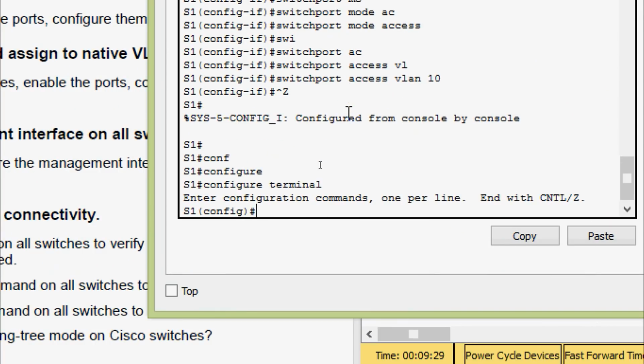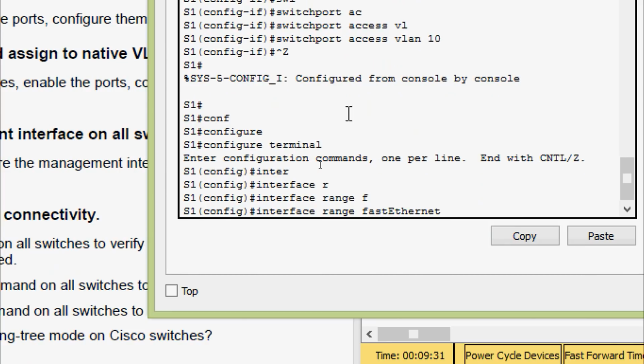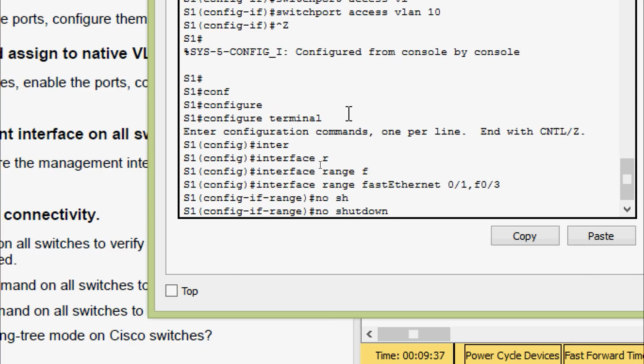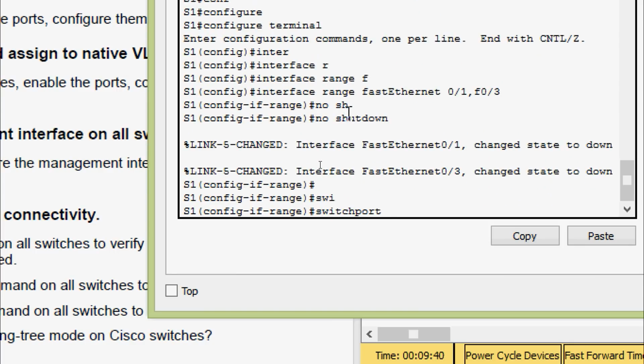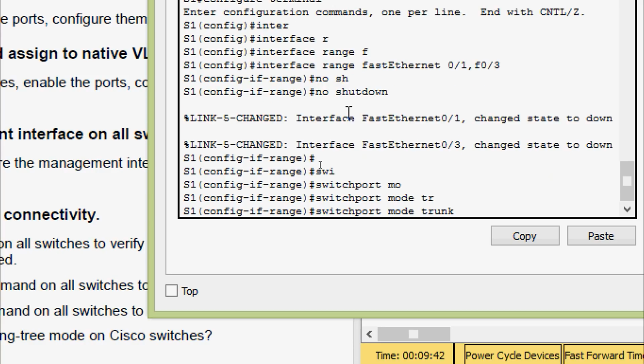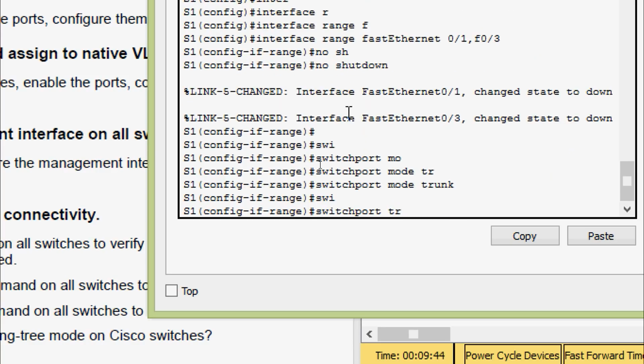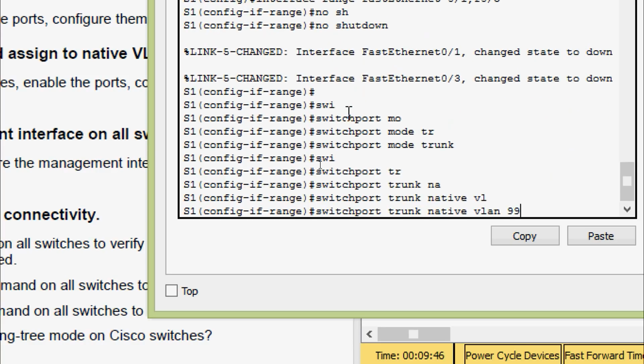Configure terminal, interface range FastEthernet 0/1, also FastEthernet 0/3. No shut command. Switchport mode as a trunk. Switchport trunk native vlan 99.